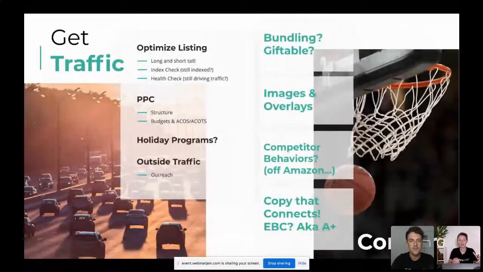So getting traffic is just basically figuring out what the keywords are, putting them in your listing, but doing it in a way that actually connects with your customer. Also, Amazon's algorithm loves to see outside traffic brought to Amazon listings. So outside traffic and driving traffic with certain keywords is a good idea as well. And then finally, holiday programs.